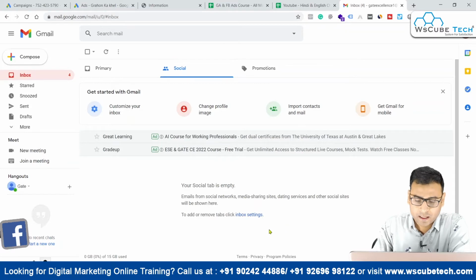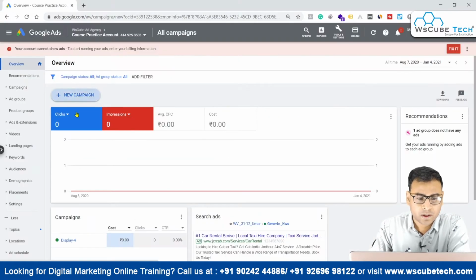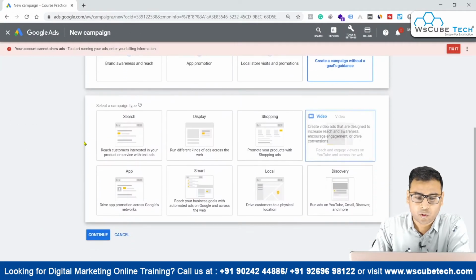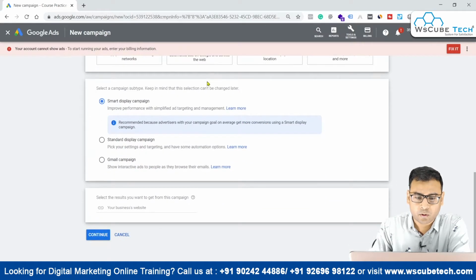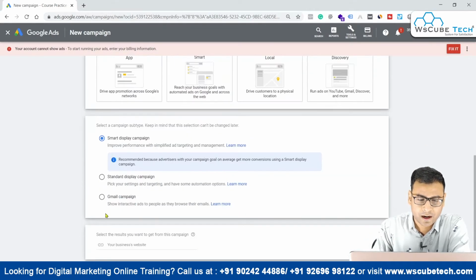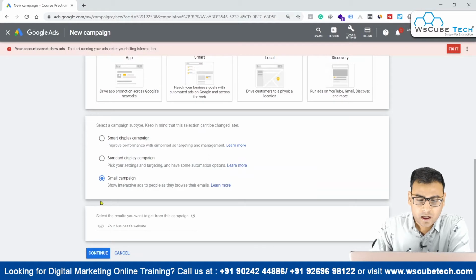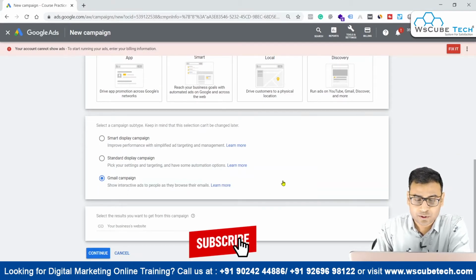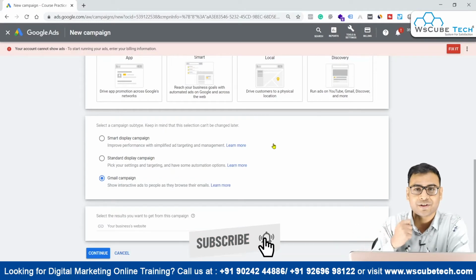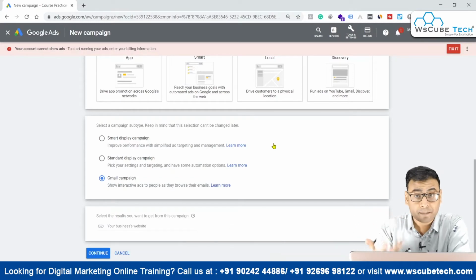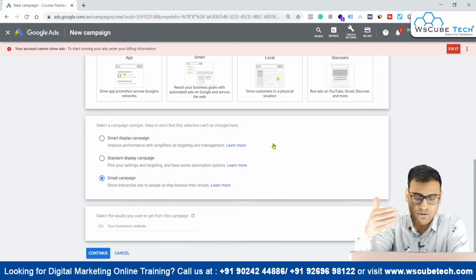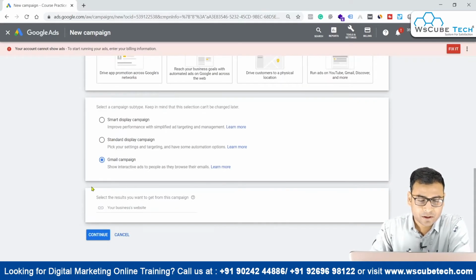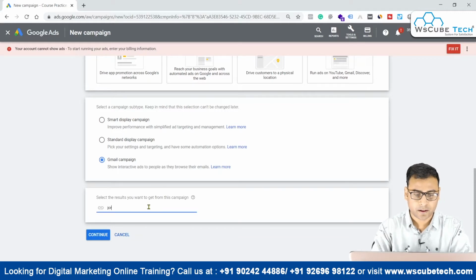So let's begin and start with a very fresh campaign. Let's click on this new campaign, come over here. Again we will go to the display section. Now we have this Gmail campaign option, which says to show interactive ads to people as they browse their emails. So as soon as people are browsing their emails, you can show your advertisements to them based on the targeting that you have selected. And whenever they click on that ad, the website they go to, you can select from here also.